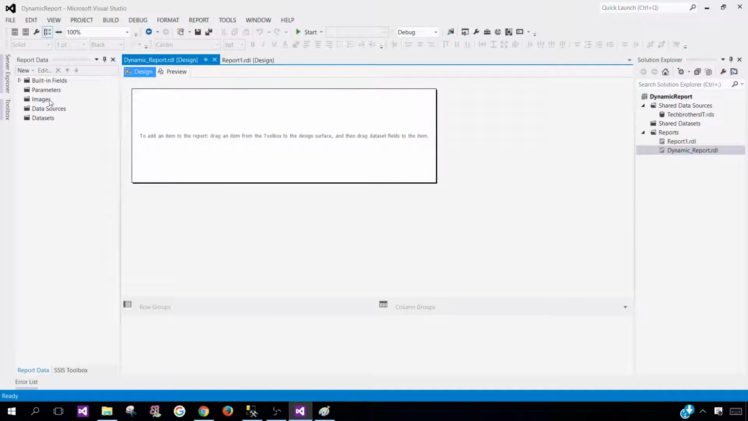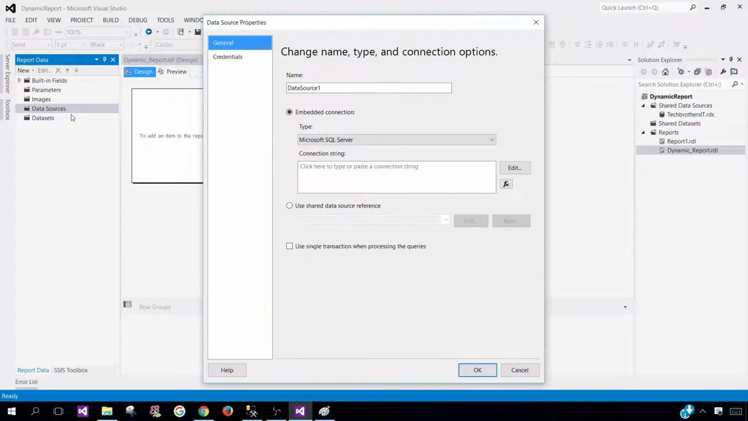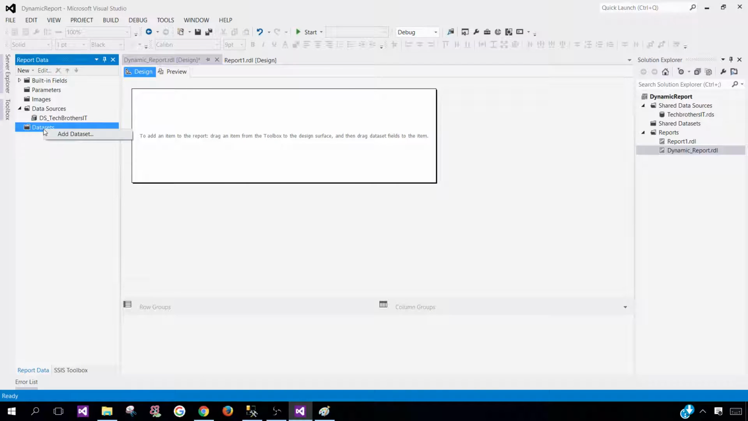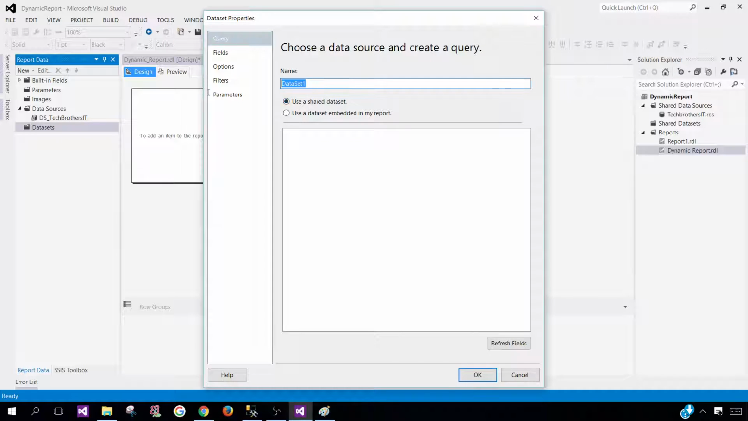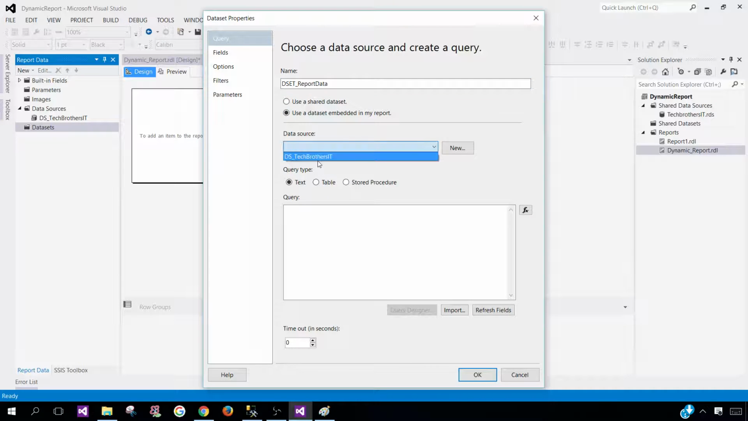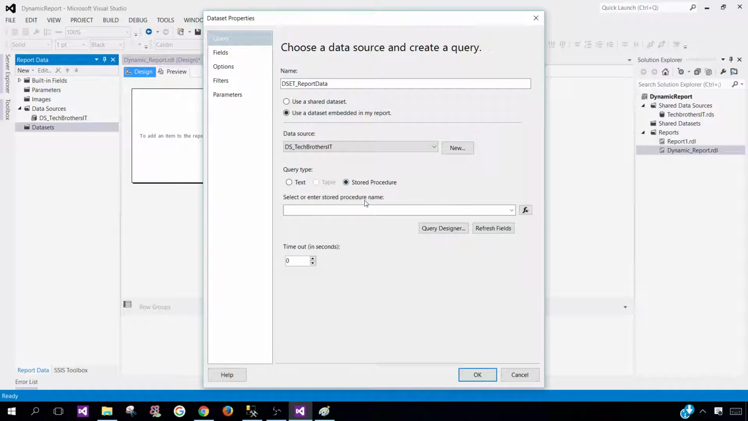All right, now let's go back here and create our dynamic report. First of all, we are going to go to data sources, right click, add data source, and call this one DS TechBrothers. And then we are going to use the shared data source. Select that one. Now go to data set, add data set, and here I'm going to call this one DSet ReportData, use embedded and TechBrothersIT, and tell it to use the stored procedure, which is named report.